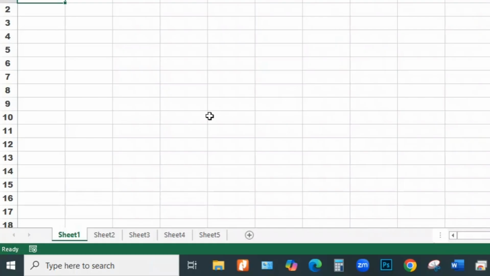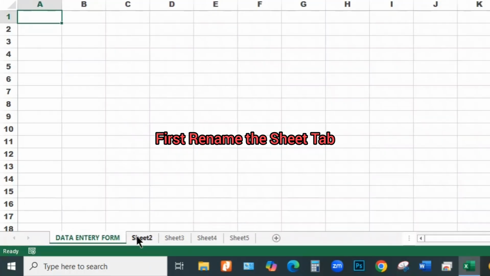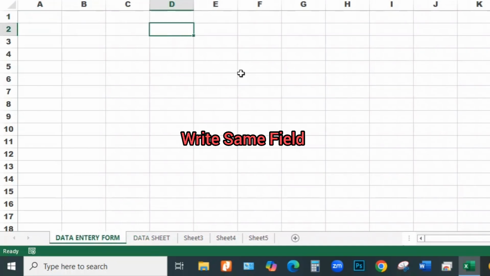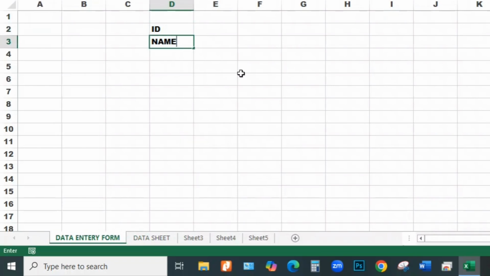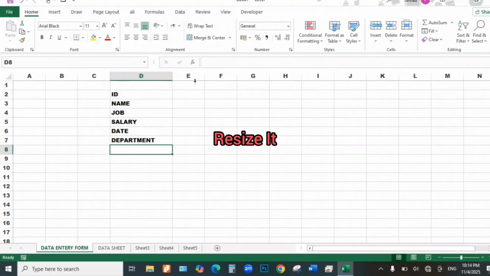Bismillahirrahmanirrahim. Let's make a data entry form. First, rename your sheet. Rename the second sheet. And here we need some fields. Resize it.